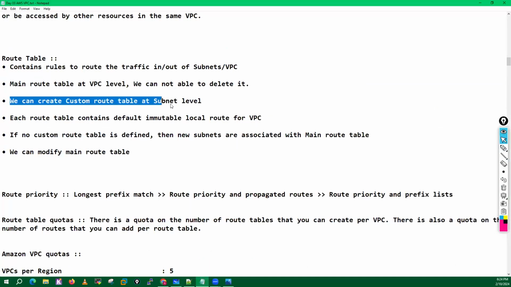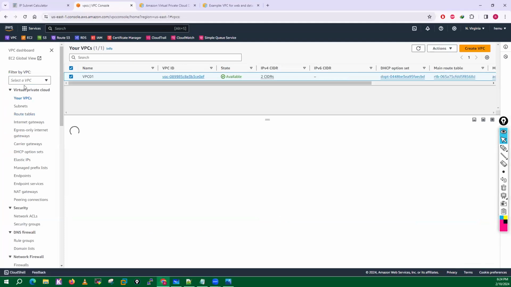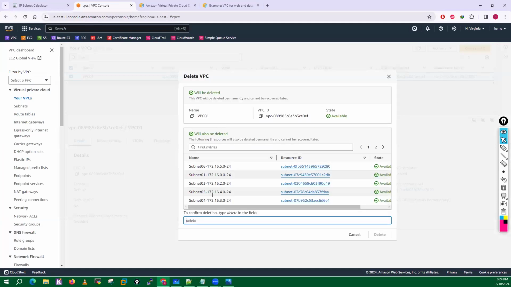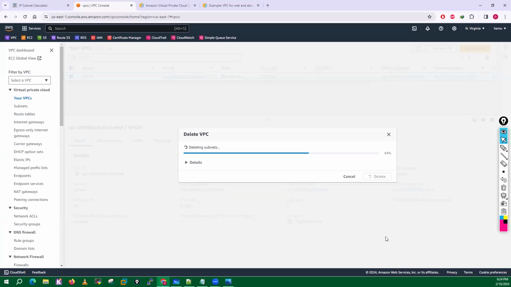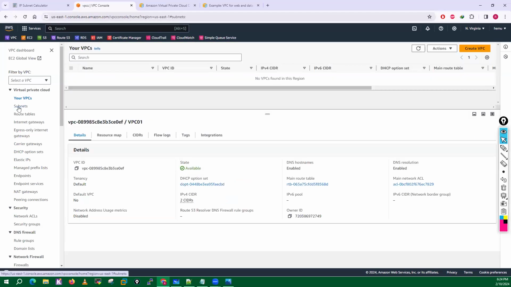We can also create a custom route table at the subnet level. Now guys, let me change things a little bit. Let me delete my VPC. So this is how we can delete the VPC. Type here delete. When you delete your VPC, you can see your VPC will be deleted and your subnet will also be deleted. Click on delete. It has deleted. We have deleted the VPC.